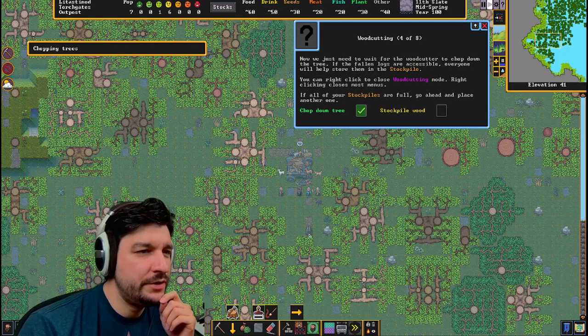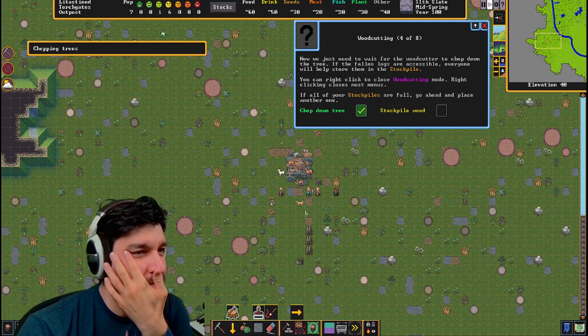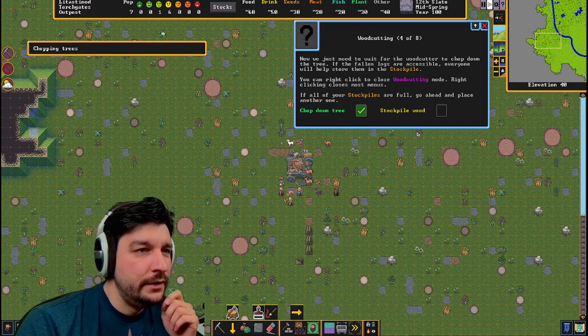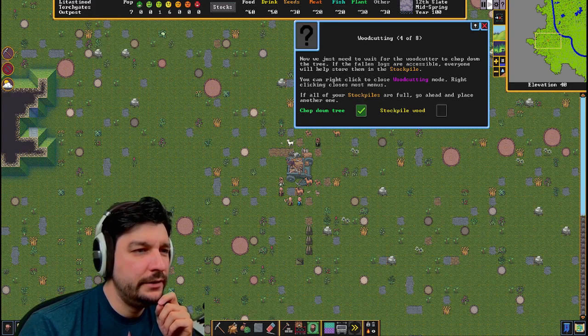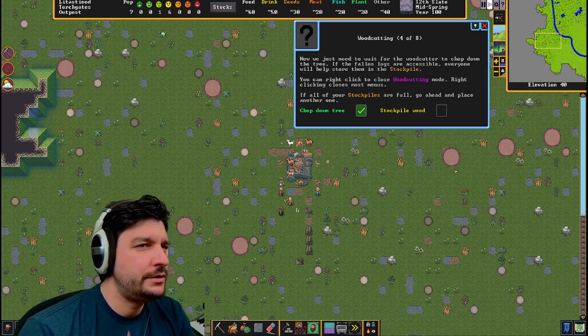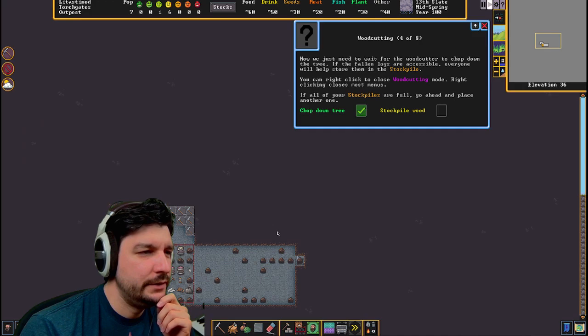Does that actually... Oh, it does fell the entire thing. That's awesome. I don't think it used to work that way. I think you used to have to go level by level. You can right-click to close the woodcutting mode. Right-click. Nice. Right-clicking closes most menus. If all your stockpiles are full, go ahead and place another one. Oh. Well, it would seem that that is the case.